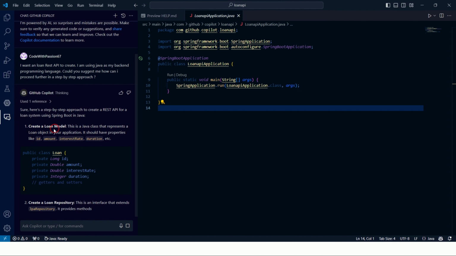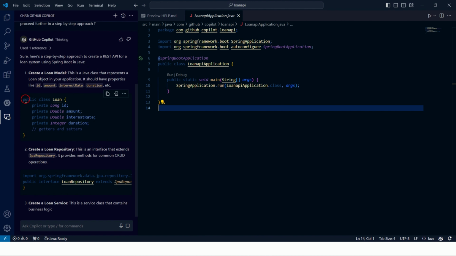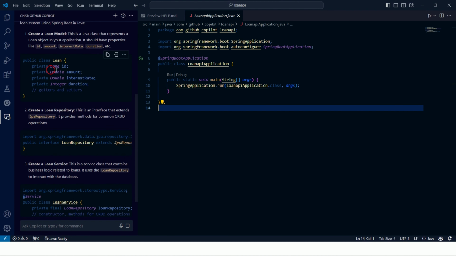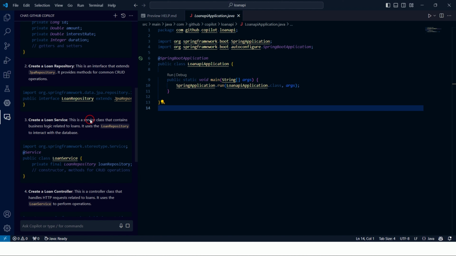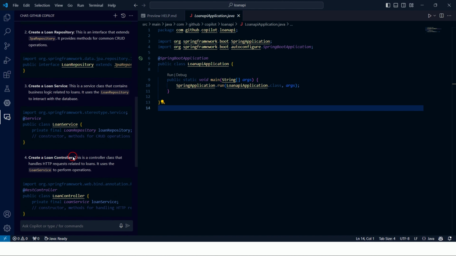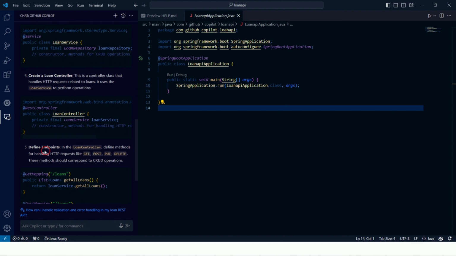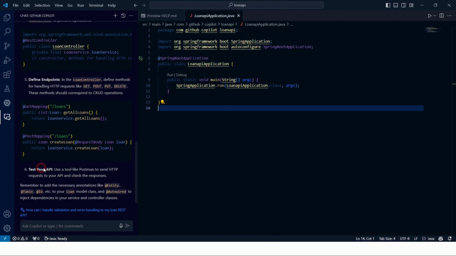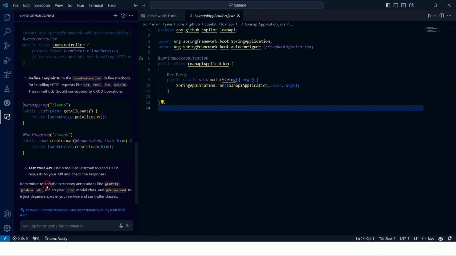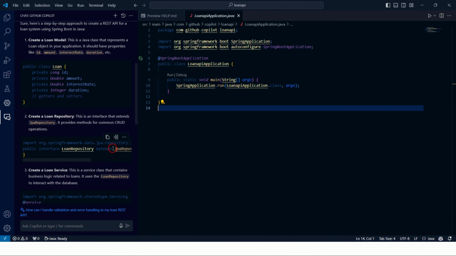So what it is saying is create a loan model, create a loan repository, create a loan service and create a loan controller, and some endpoints like /loans, and we can test our API using Postman by sending HTTP requests. And remember to add necessary annotations like Entity, Table and so on. You can see it is suggesting a few things.